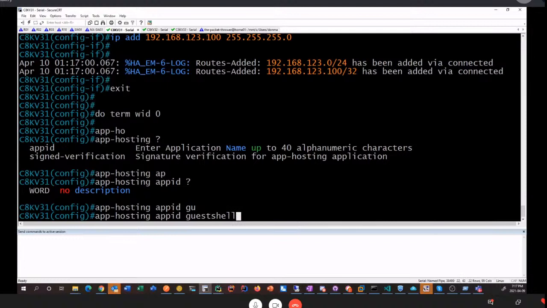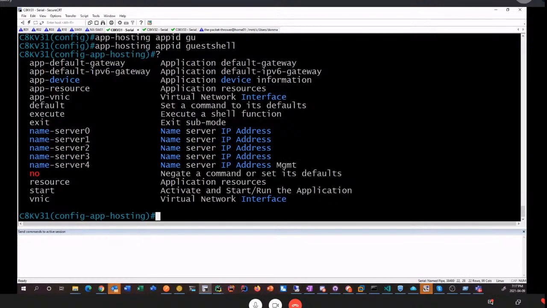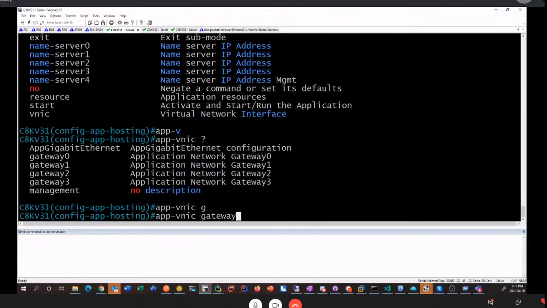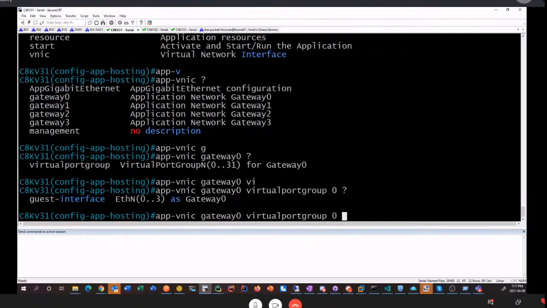And I apologize to everyone because this is probably going to make your eyes bleed. But what we do is we define the IP address information. So what we say is VNet gateway 0. We tie it to that virtual port group. So this is our relationship. Okay. If you are familiar with namespace in Linux, that is what we're doing.